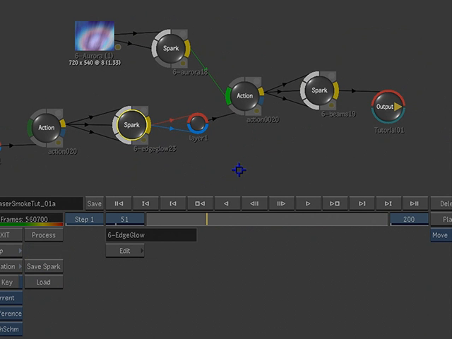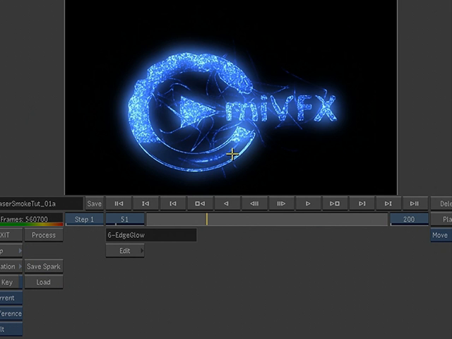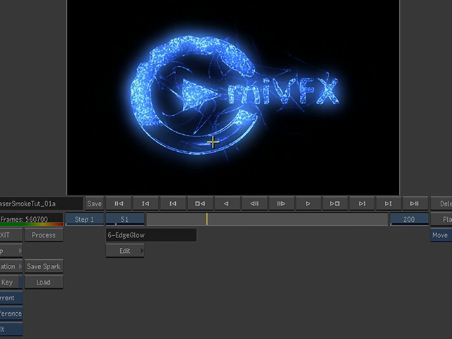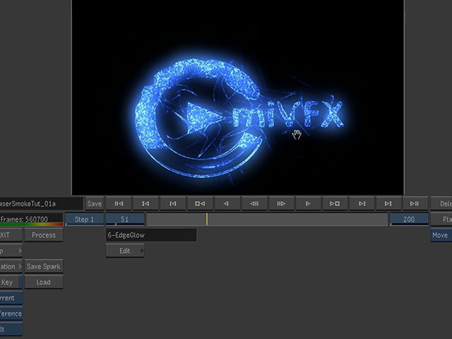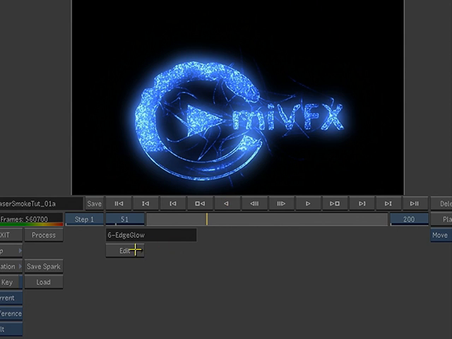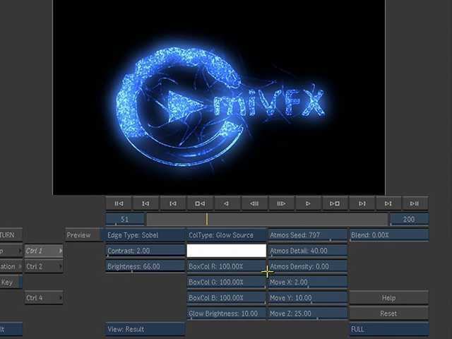Next, I chose to use an edge glow to pull out some of the brightness values so we can create that nice plasma type effect. As you can see right here, the pixels are starting to break apart and the glows are coming off quite nicely. Go in and check your settings, make sure that your brightness is around 66 and leave the rest as default. I changed the type to glow source. If you don't have glow source selected in your color type, please select it because it will give you the best results.